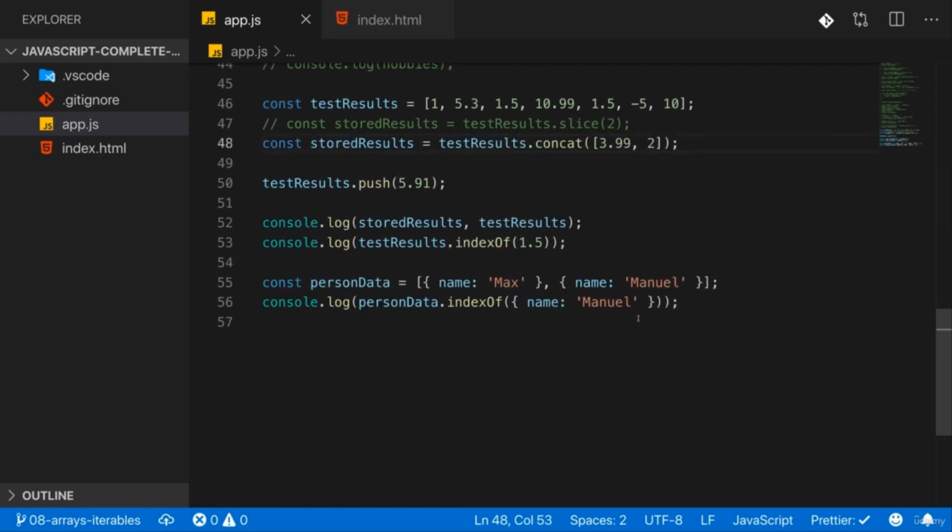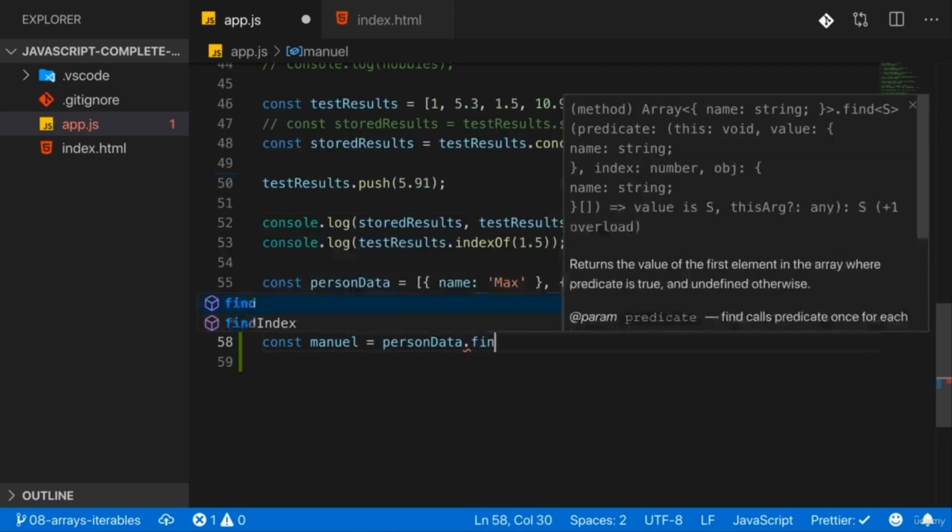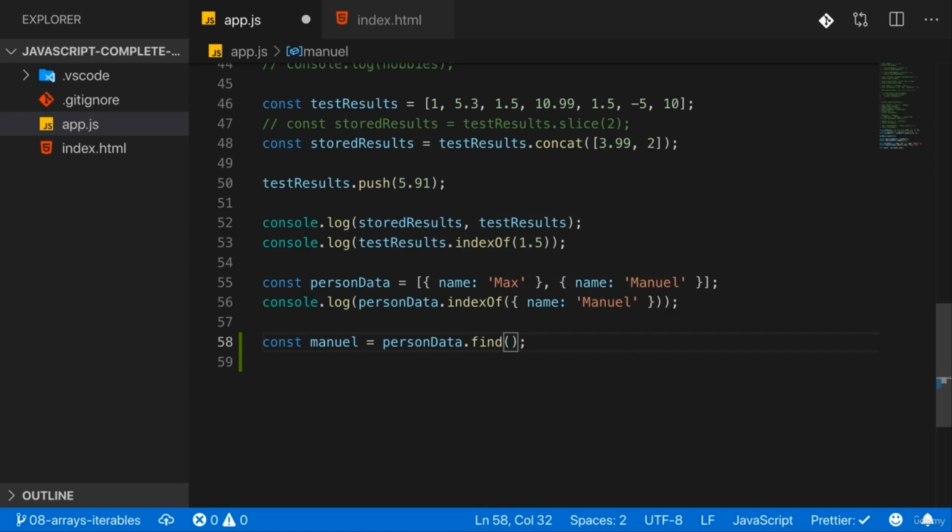So how could we fix this here and find an object in an array if indexOf doesn't work? Well, you have another method or two other methods which you can use in such a situation. So let's say manual is the person I want to find. Well, then you can use personData and then there is a find method.